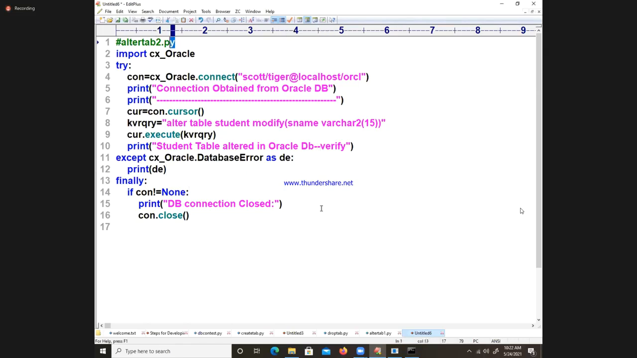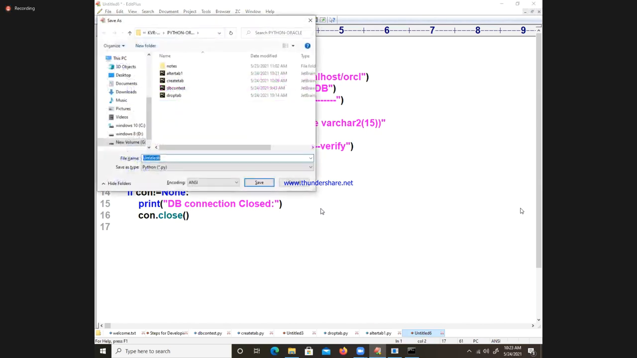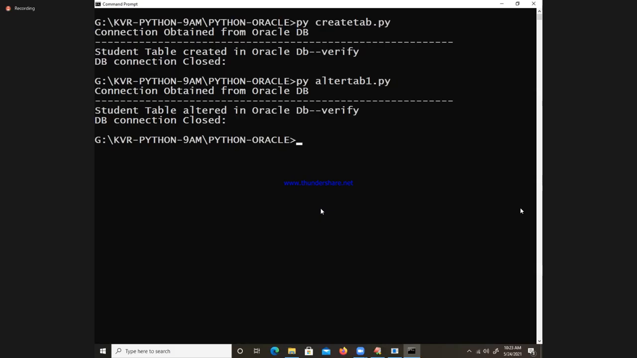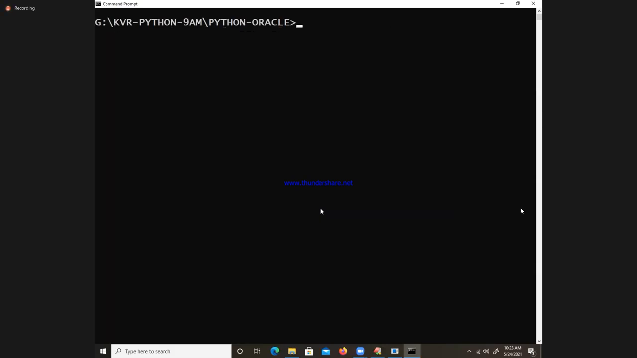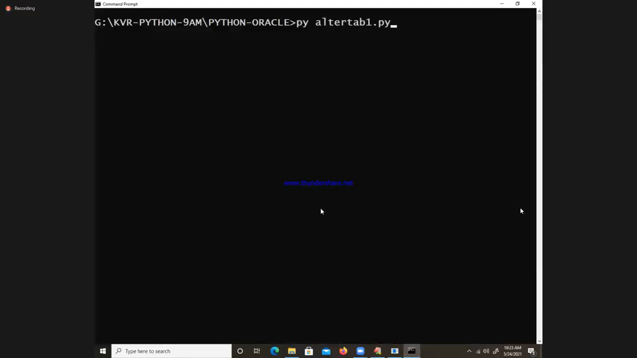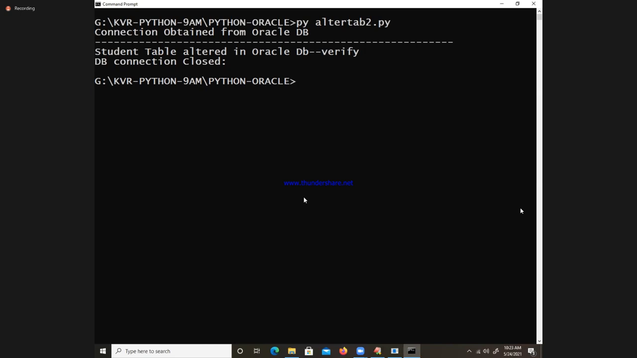Take care about that. altertab2.py. I got the output. Let us go to the point of it. Now execute altertab2.py. Now I am getting student table altered in the Oracle database.